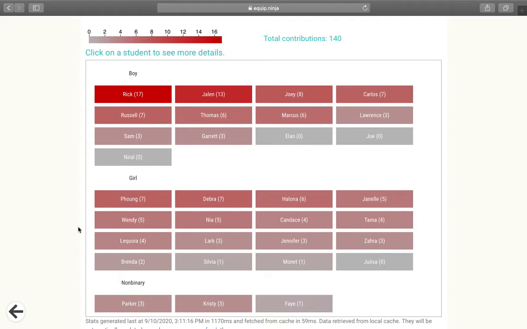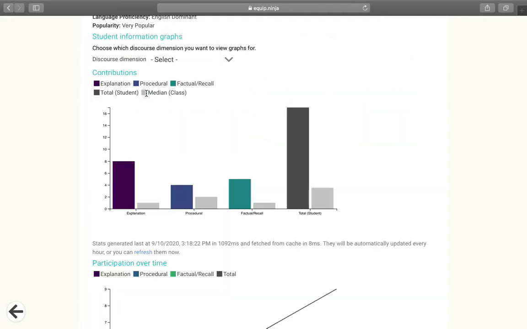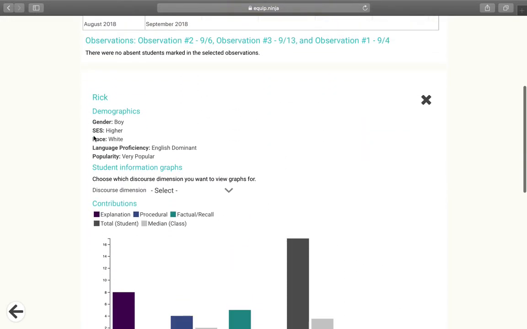So suppose I am interested in learning about the student with the most participation. From the heat map, I can see that Rick is that student. I can click on his name, and Equip displays relevant information about him. We can see that Rick is a boy that is of higher socioeconomic status. His race is white. He is English dominant and very popular.